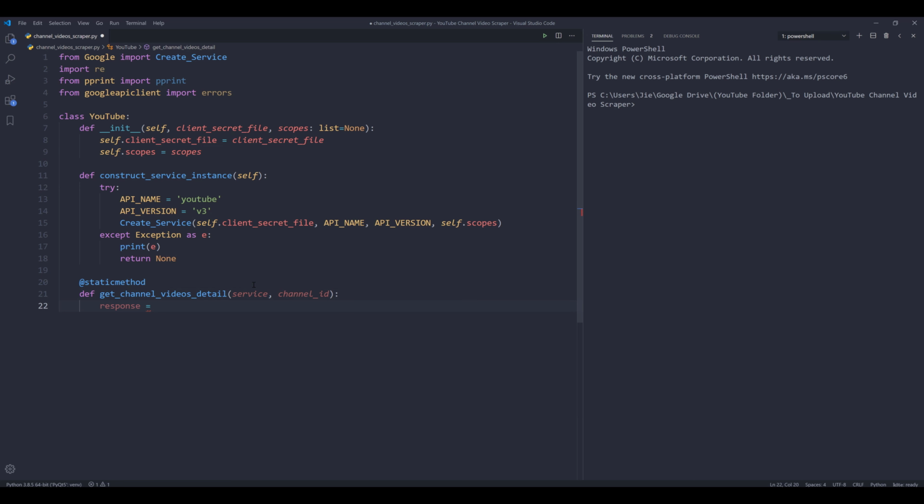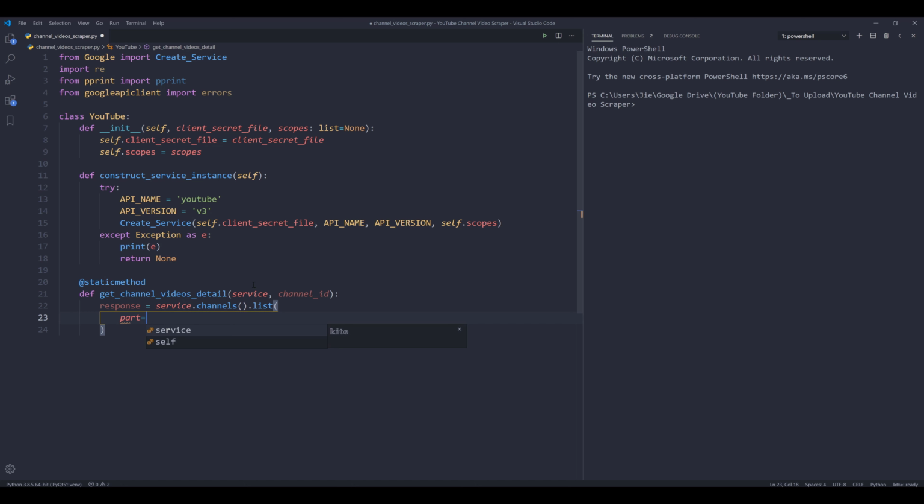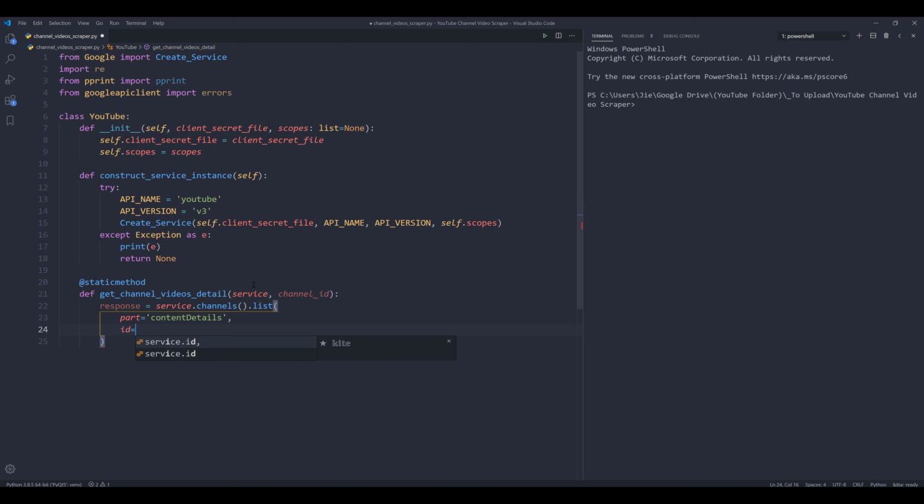And I'll start by inserting the service argument .channels().list. I'm only interested in the content details, so for the part parameter, I'll insert contentDetails. Make sure that the D is capitalized. And the channel ID goes to the id parameter. Then execute.